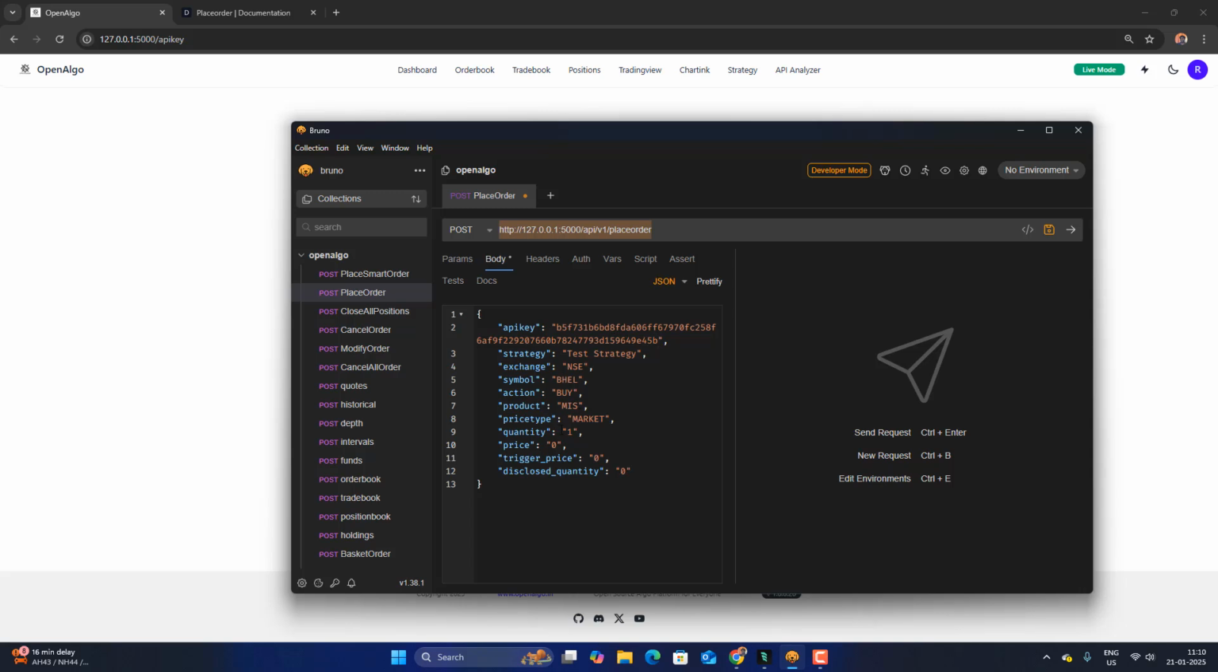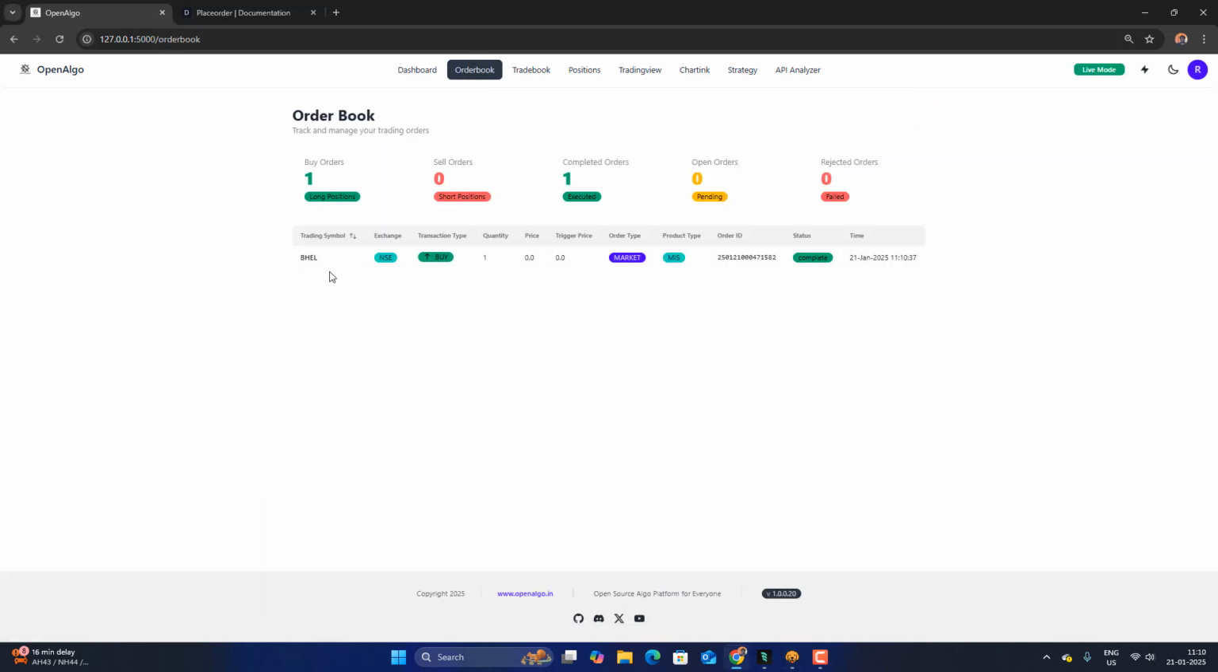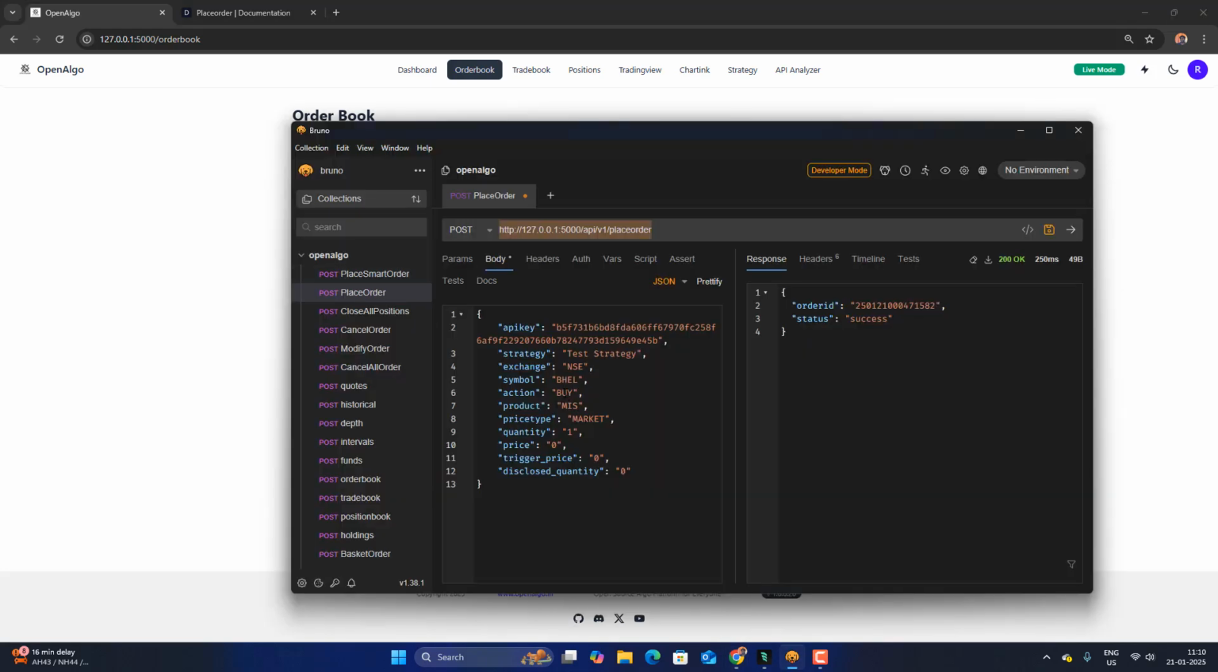I'm going to send only one quantity to OpenAlgo. Let me first place the order. So the order has been placed. If I go and see it in the order book, you can see the order coming in over here. This is a buy. I can also send a sell as well. This is a plain vanilla order.